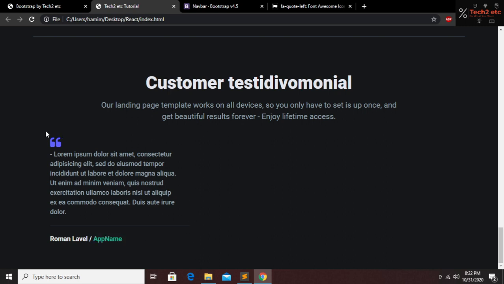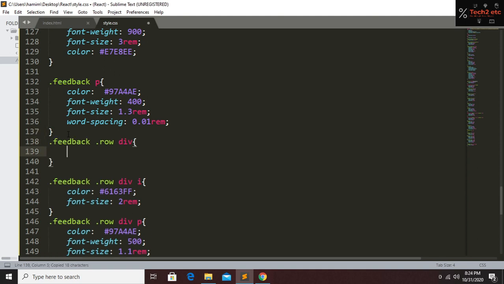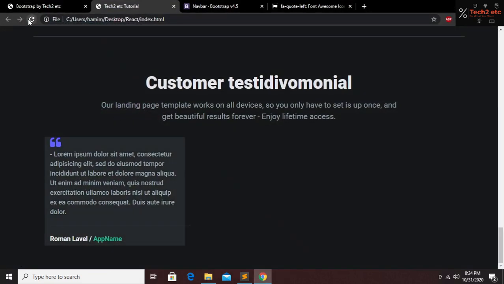So now we have to create a box here. We have to create a background color for this card. Copy this row and div from here and paste it here. First I will give a background color, and the background color will be this one. Now save and go to our website and refresh. So here you can see that now we have our background color here.